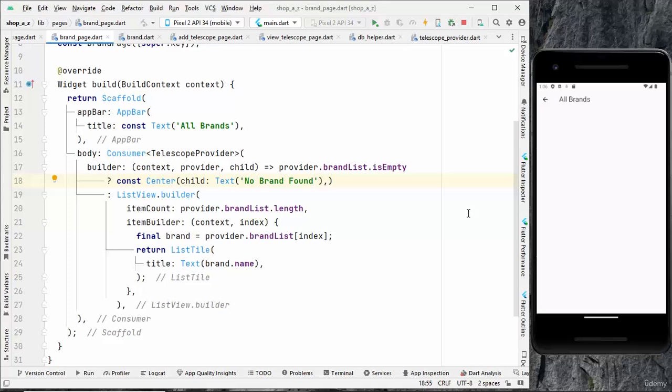Okay, so let me press hot restart and come back to this brand page to check whether we can see this "no brand found" text or not. So brands, it says no brands found.